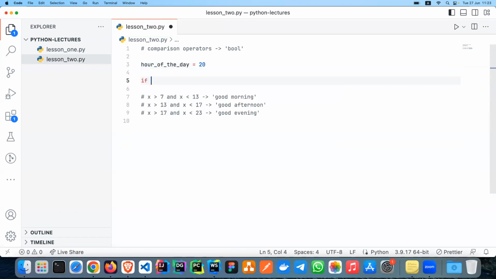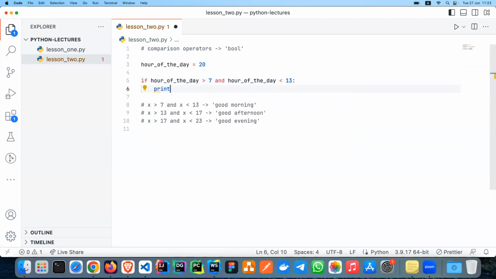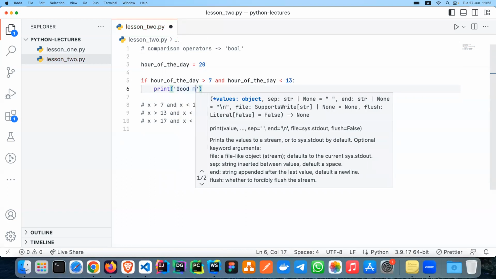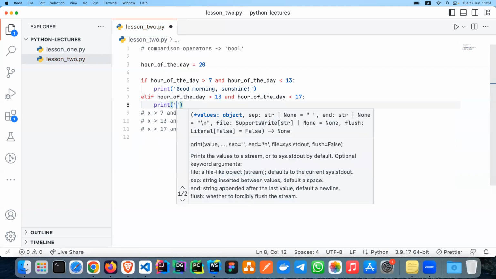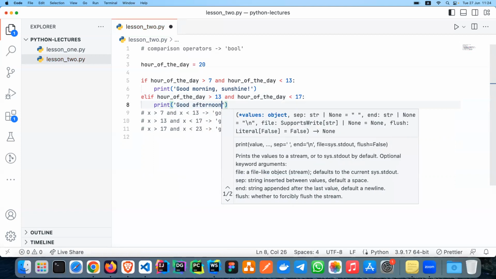Okay, I write: if hour of the day is greater than 7 and hour of the day is less than 13, it means that it is morning. So we print good morning, sunshine. So we have the second condition. If hour of the day is greater than 13 and it is less than 17, print good afternoon, mate.